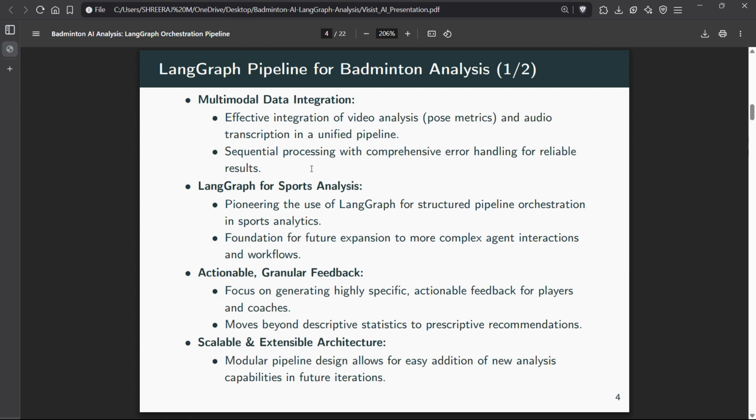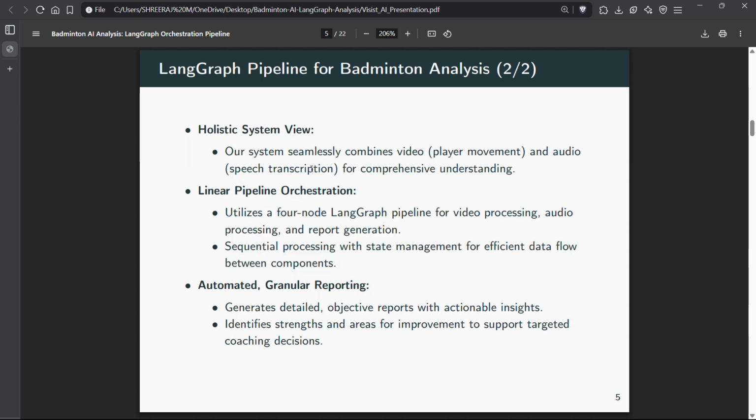So this is a multimodal data integration. We are using LangGraph for sport analysis. Here we have used 4 easily connected nodes, so that they are also expandable and scalable. And I'm getting granular feedback, like with every point. I'm also getting different feedbacks from different perspectives: feedback for the player, feedback for the coach, feedback for the parents.